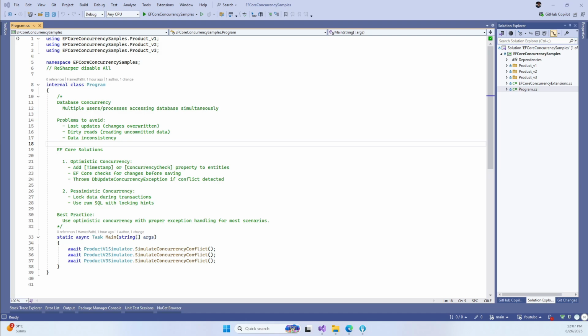If both save at the same time, whoever saves last wins. The other person's change is completely lost. For dirty reads, consider admin A starts changing the laptop name but hasn't saved yet. Admin B reads this unsaved data and makes a decision based on information that might never actually be committed.